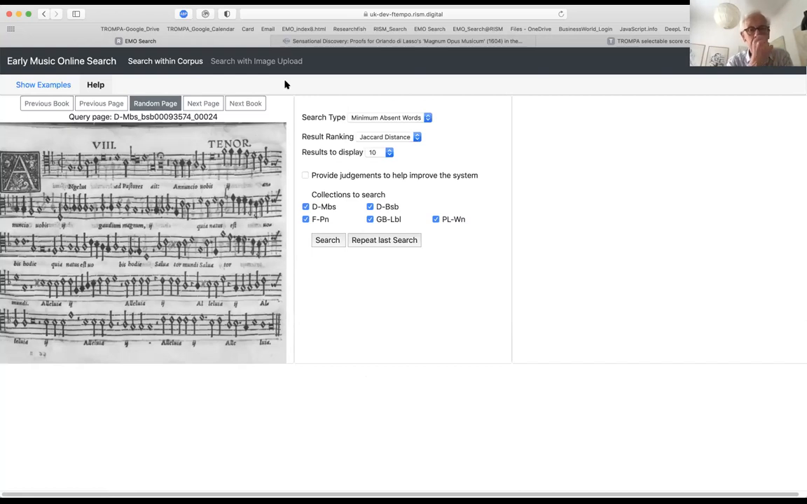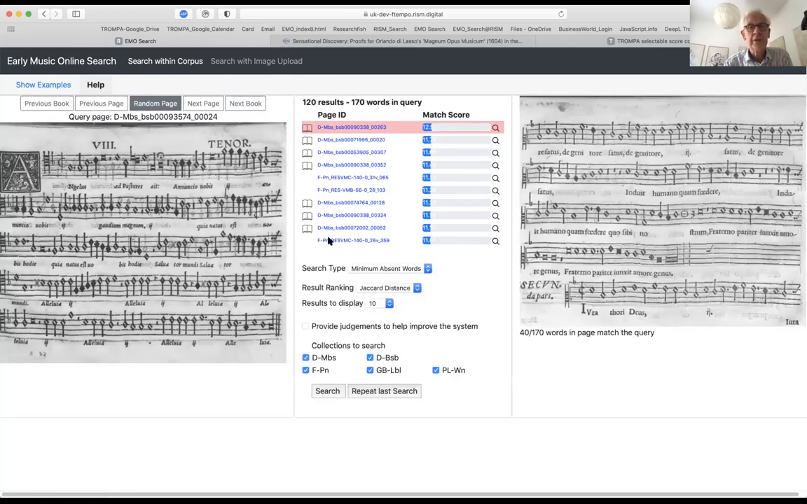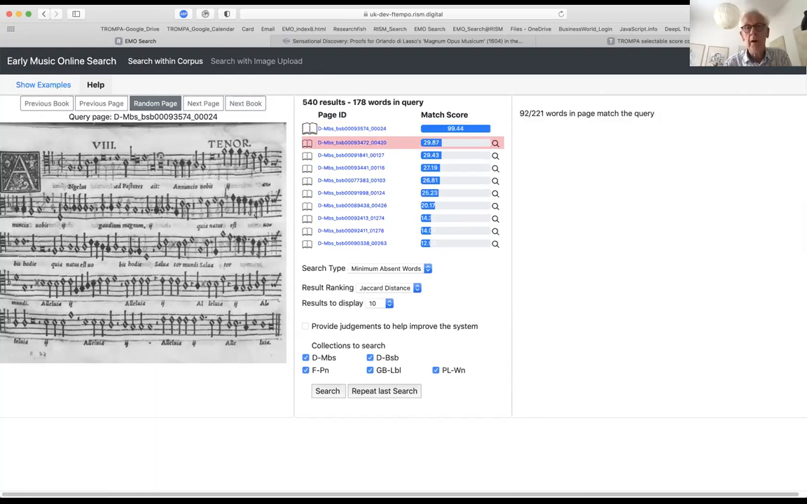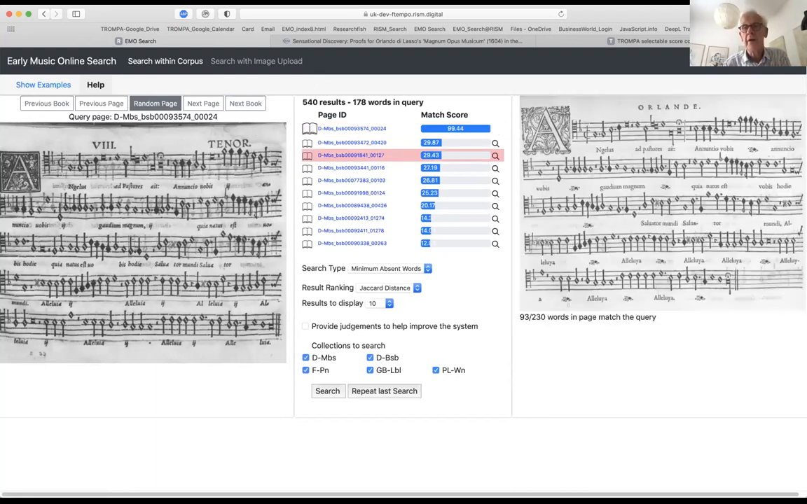The second random page I clicked on produced a page, Angelus ad Pastores. And if I do a search on this, it will actually find me, I hope. Yes, in the database, it's found that very same page right at the top. And then as we go down the list, it's found other things.